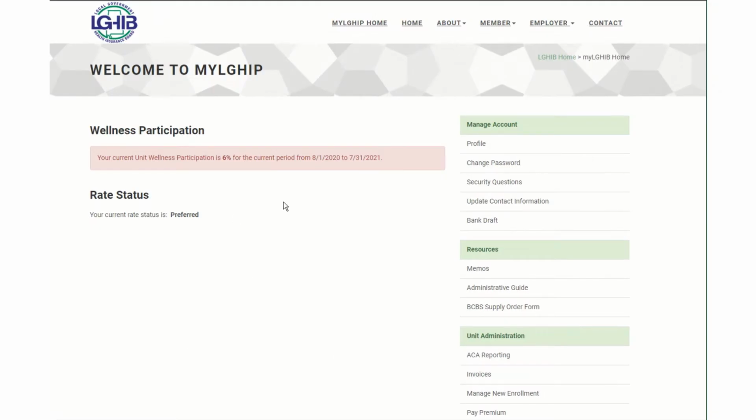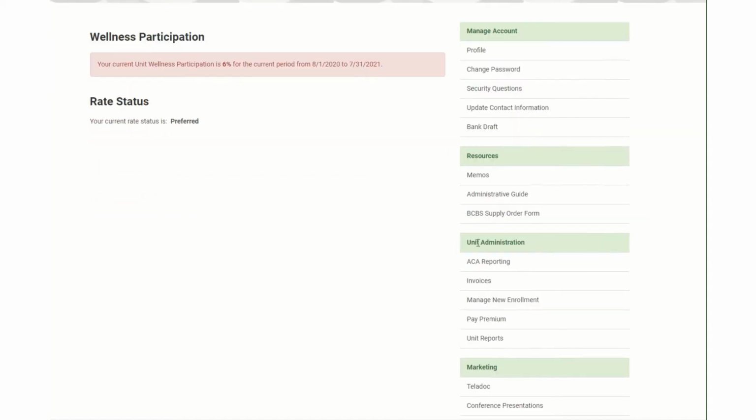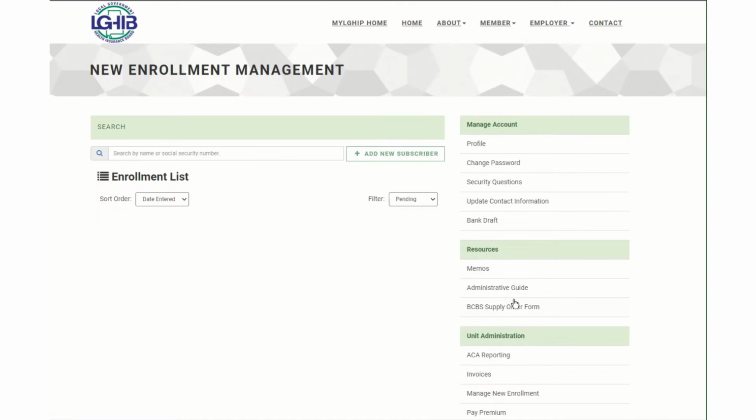To access the online enrollment program, you'll need to visit your unit's My LGHIB account. This is the same account that you go to view your unit's invoices and things like that. So where you'll go for new enrollment is you'll scroll down under Unit Administration and you'll select Manage New Enrollment. So this is going to bring you to the new enrollment management screen.